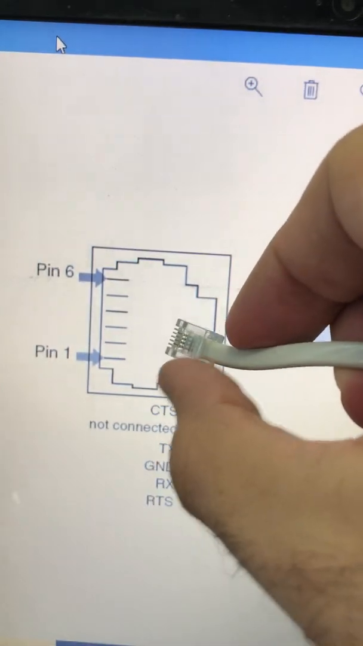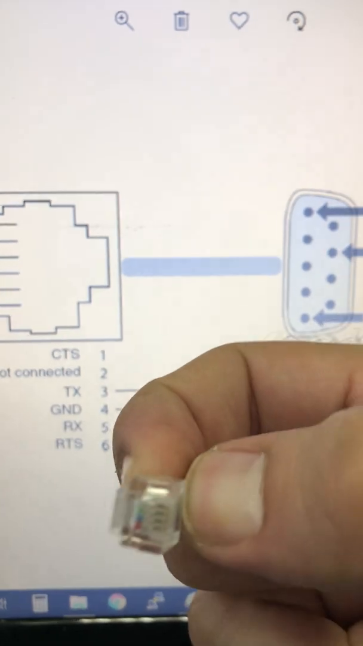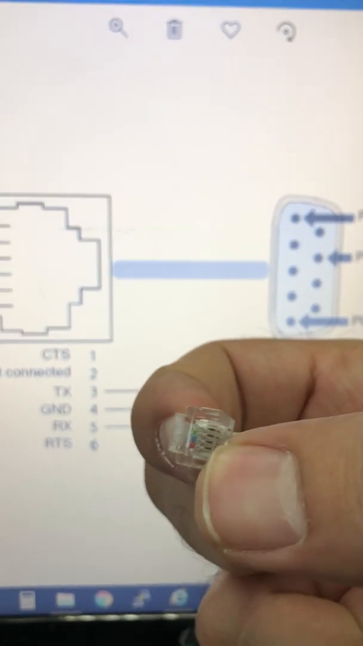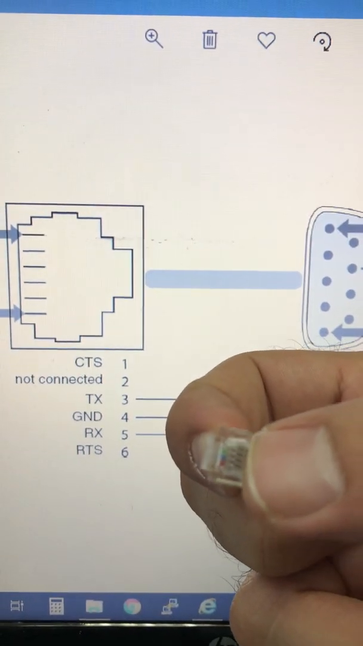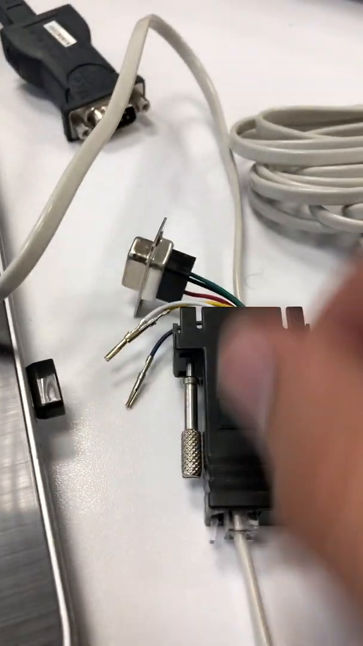So that means this end starts from number one. Once you pass it like this, from here below will be number 1, 2, 3, 4, 5 until 6. So you need to trace the cable using a multimeter or something. You can put it on this end, and this is the other end.